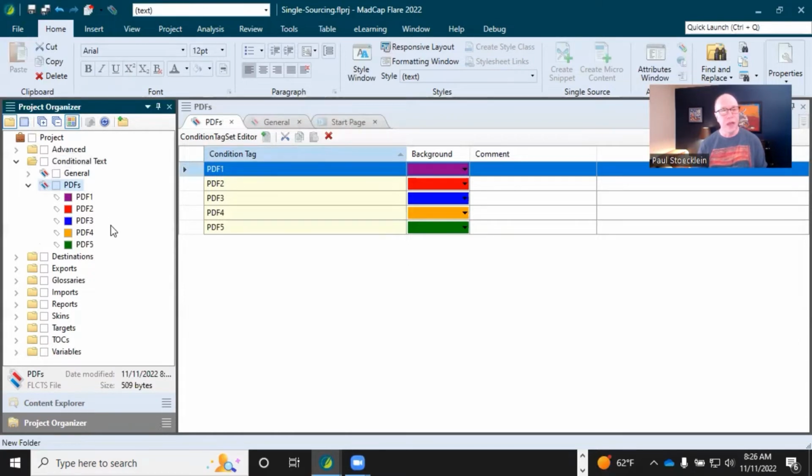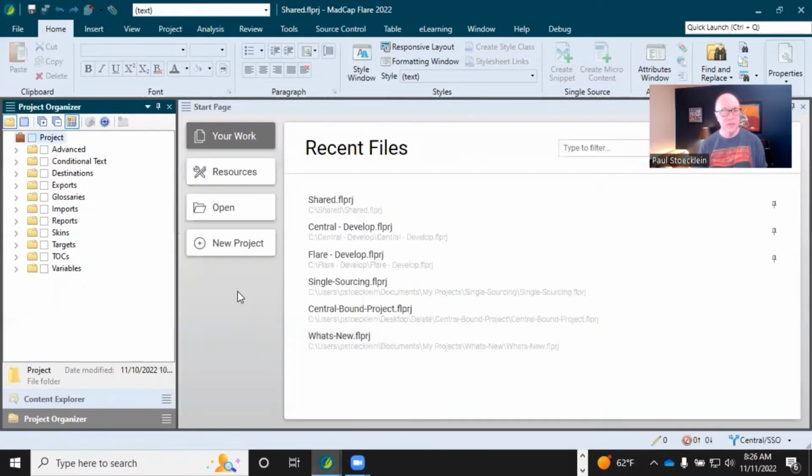Now, as I go through this video series, I will occasionally go from this simple little test project to my actual project, the big project where all the Flare MadCap software documentation comes from, because it's got a ton of stuff in it. So you'll get to see more real world examples. So let's hop over to that, and I'll show you just what I've done with condition tag sets. So this is my project.